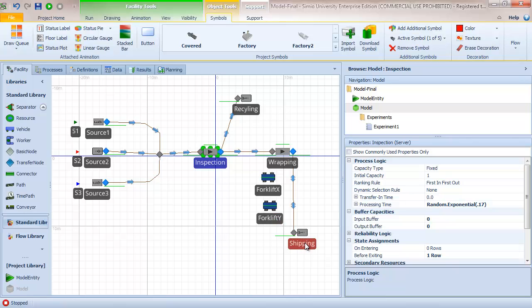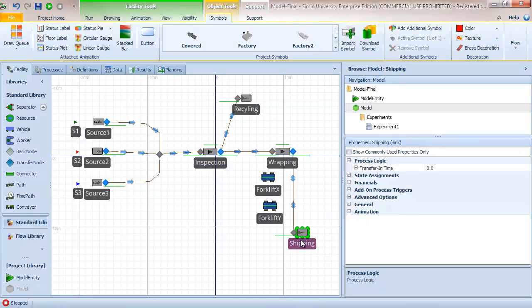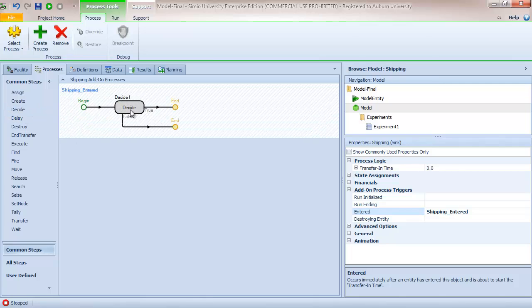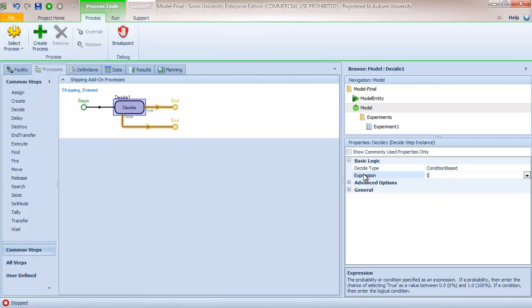Then I'm going to go back, and what I need to do is tally or record those observations when an entity enters shipping. Now note that we have entities being carried on vehicles, and when a vehicle enters the node, it then unloads the entities. So I'm going to implement that as follows. I'm going to go to shipping, add-on process, entered, and I'm going to create a process that says, first of all, I need to make sure that I'm not tracking for vehicles. So I'm going to say its condition base is vehicle, and I want the false branch.